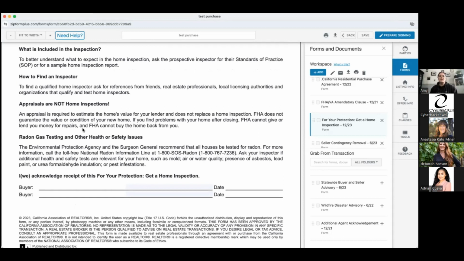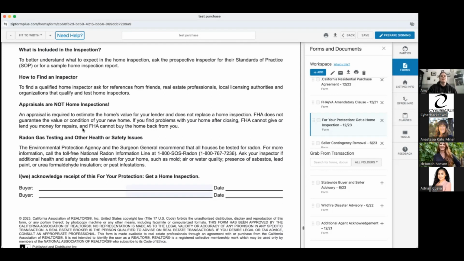Radon gas and other health and safety issues. The Environmental Protection Agency and the Surgeon General recommend that all houses be tested for radon. For more information, call the toll-free National Radon Information Line. Ask your inspector if additional health and safety tests are relevant to your home, such as mold, air or water quality, presence of asbestos, lead paint, or formaldehyde insulation or pest inspections. I or we acknowledge receipt of this for your protection. Get a home inspection. Okay, this is required for FHA buyers. It is not required for anybody else. I think it's a good practice to include it. Any questions about for your protection, get a home inspection?